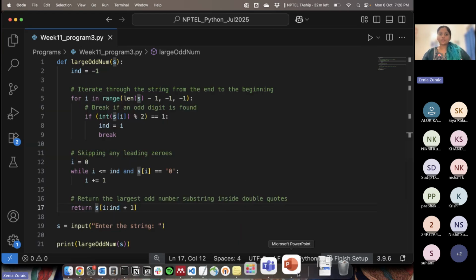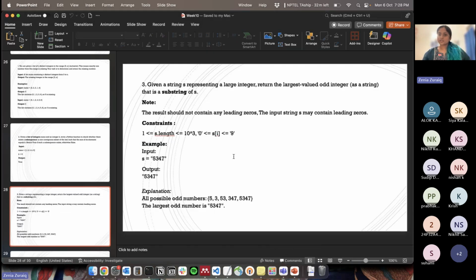So again, just to remind you, the question is that we are given a string, not a number, but a string of many digits. In this string, we should find the largest valued odd integer which is part of this string. So here, for example, in 5347, we have 5, we have 53, we have 347, but then we also have the whole number 5347. And of course, the largest odd number will be 5347.